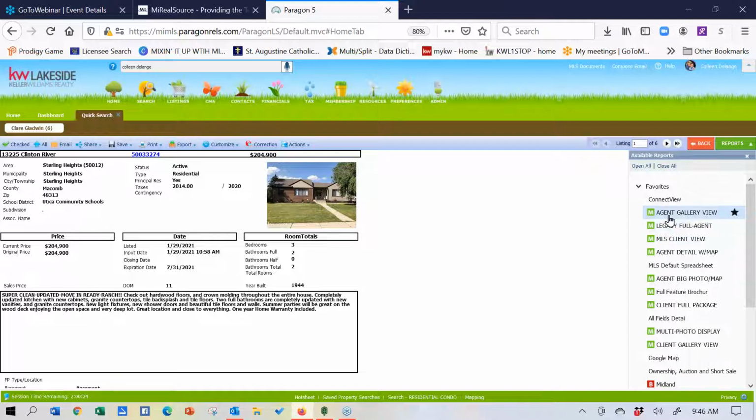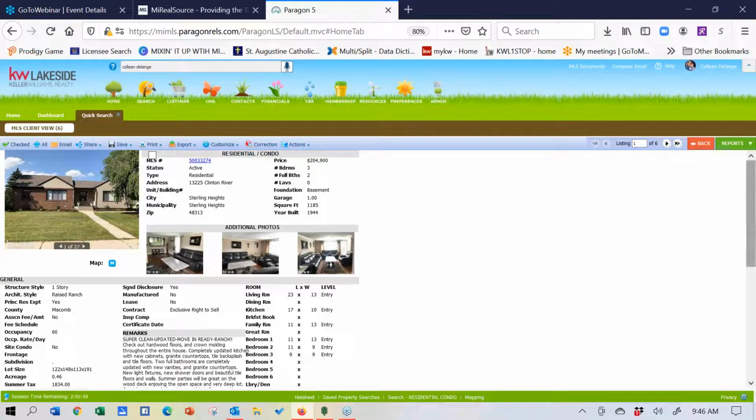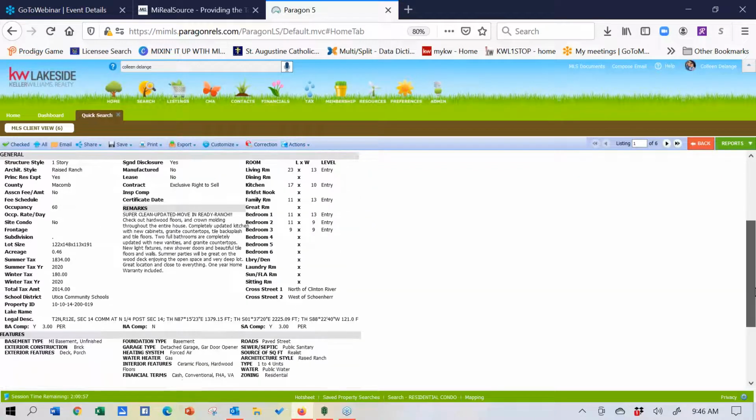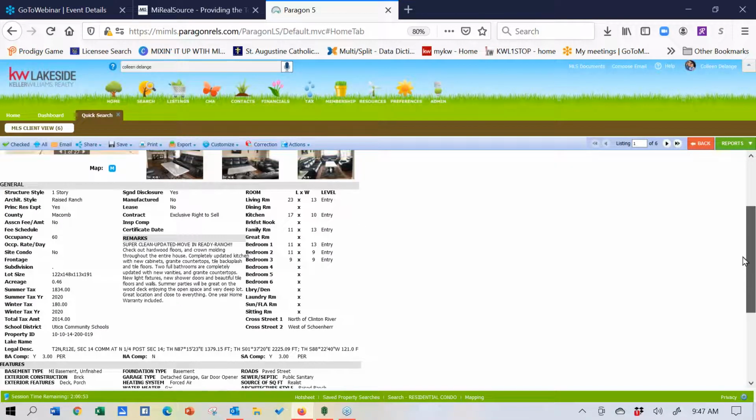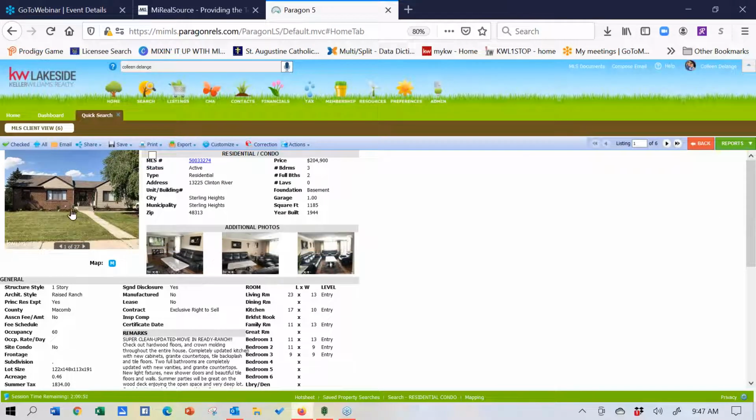Now, obviously, the agent ones are going to have agent information that maybe only you want to see. However, if I'm sending something to my client, I really like the MLS client view. If I click on that report, then it's going to show a nice one-page report with my branding, my contact information at the bottom. It'll show the map, it'll show all the photos, it is interactive.